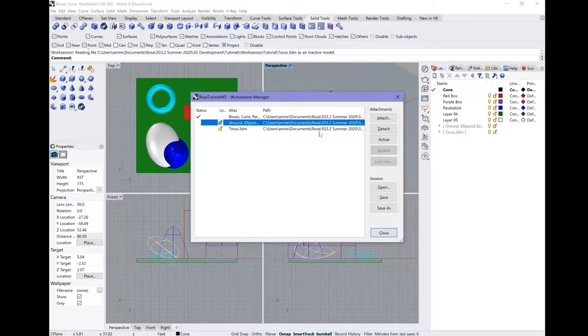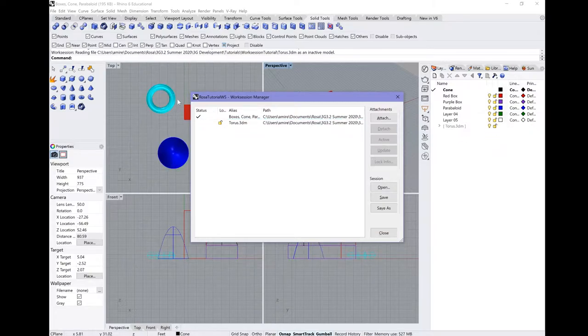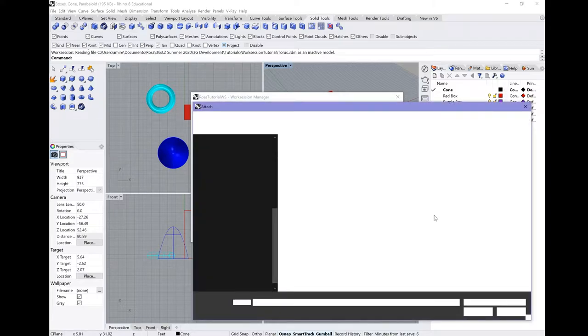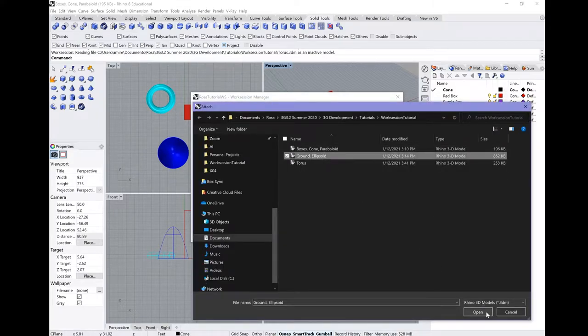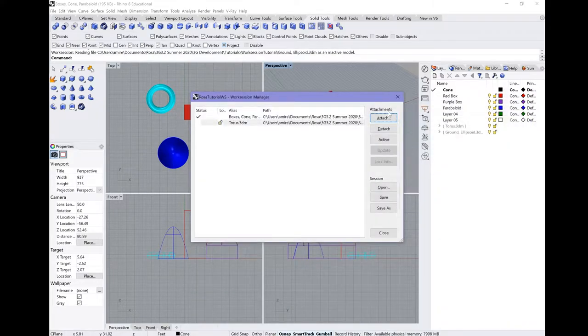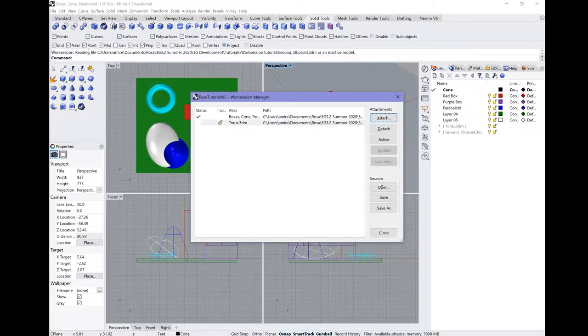You can click on the different files, you can detach them, it'll remove it from your file. So here you saw that disappear. You can set it as active, so now you will be in that file editing whatever geometries in that one. I'm going to reattach that file I took out, ground ellipsoid, let's bring it back in. So that's kind of how you manage those files.